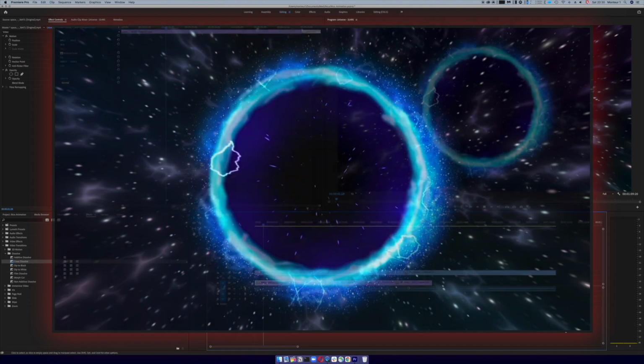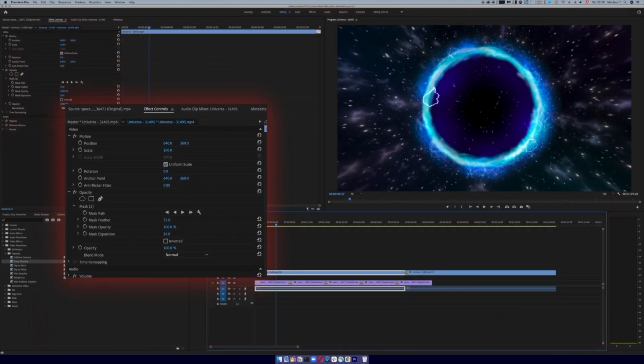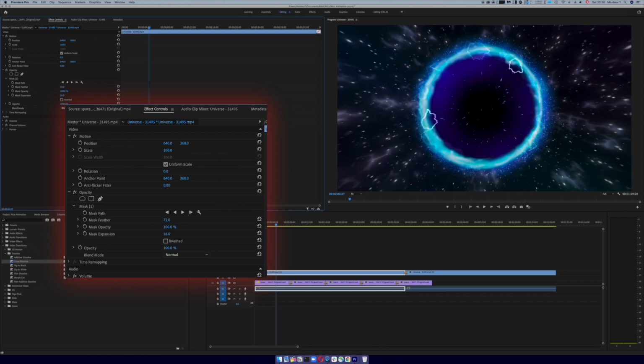In fact, I might just make that mask a little bit smaller. Let's bring down that edge expansion just so we're isolating, and then maybe bring down the feather a little more.